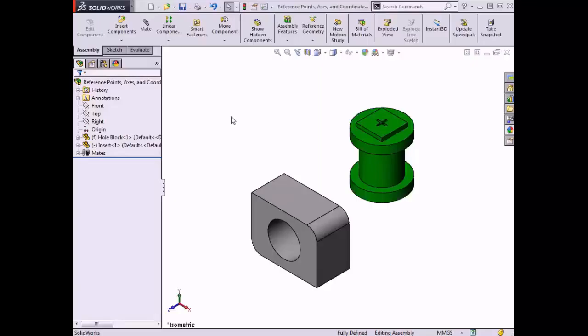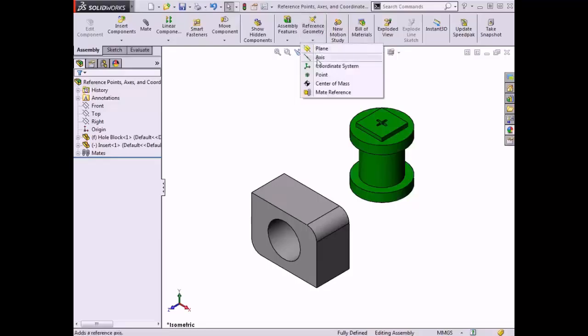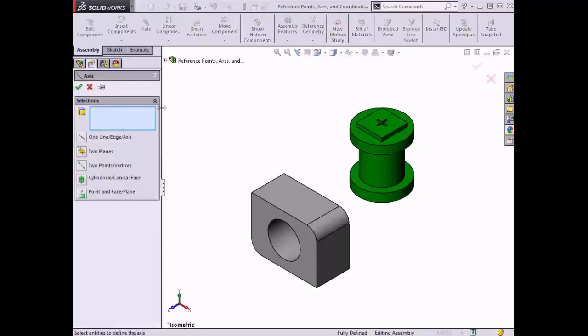The Axis Reference Geometry tool can be activated from the same locations as the Point Reference Geometry. I'll go ahead and click on the Reference Geometry drop-down menu in the Assembly tab and click Axis in the menu. The Property Manager updates with 5 selection options.